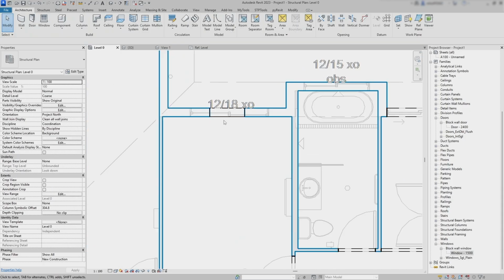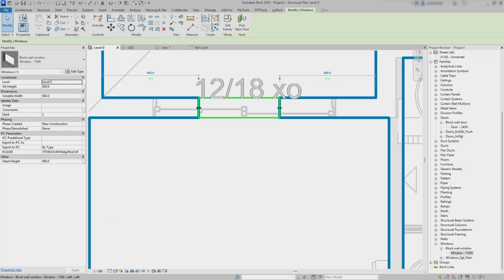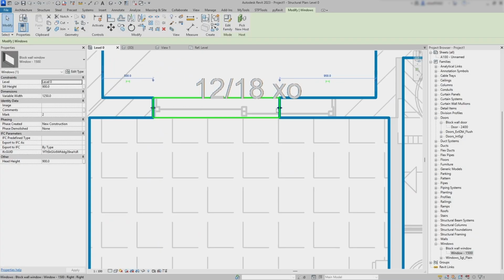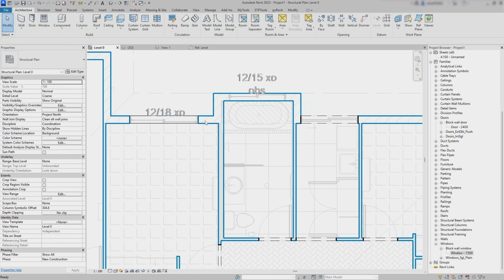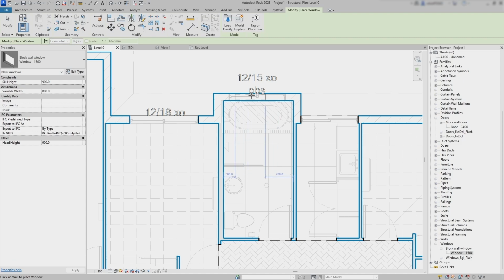All right, with that done, we can now adjust the width of the window using the AutoCAD file as a guide. And if you're lucky, the architect might also indicate the exact window width. In this case, this number 18 represents 1800 millimeters. Now I'll go ahead and place the rest of the windows in fast motion.